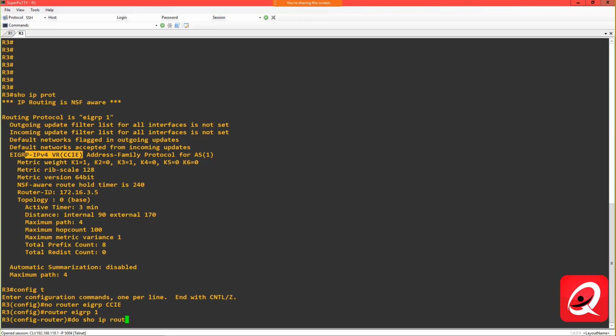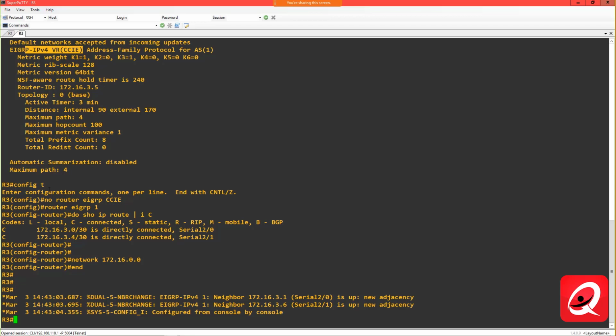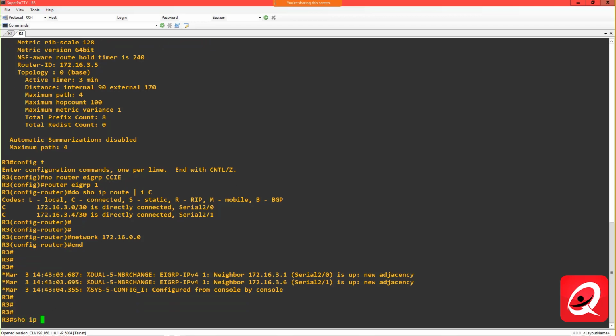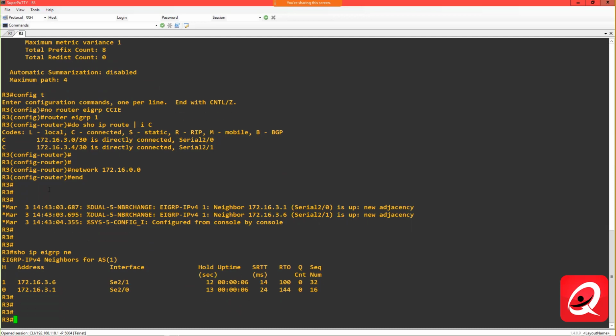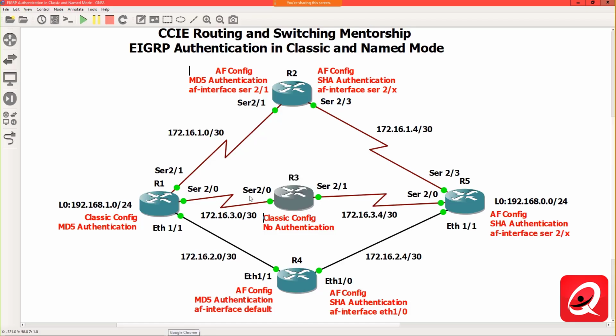And do a show IP route pipe include connected, just so I can see which interfaces to run. So we just could do a 172.16.0.0 here, and I should get an adjacency with router 1. Show IP EIGRP neighbors, and sure enough, I have an adjacency on both 2.1 and 2.0.